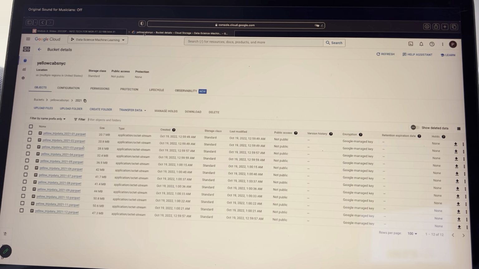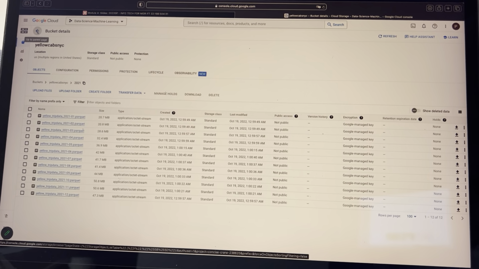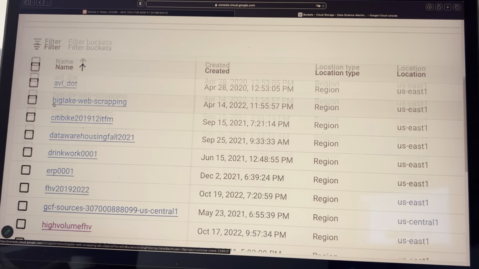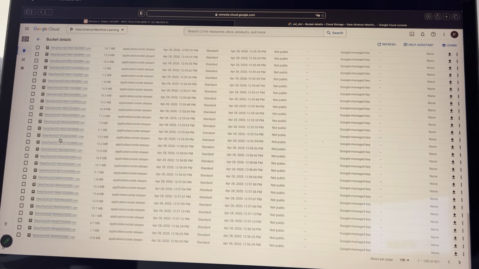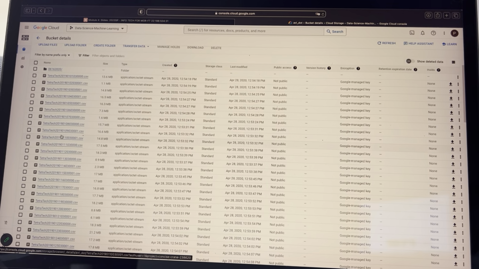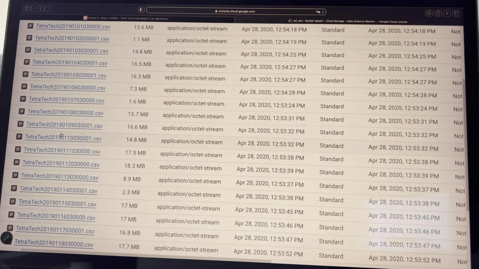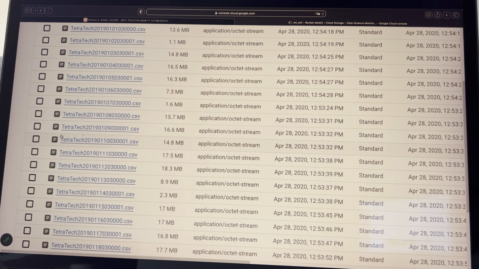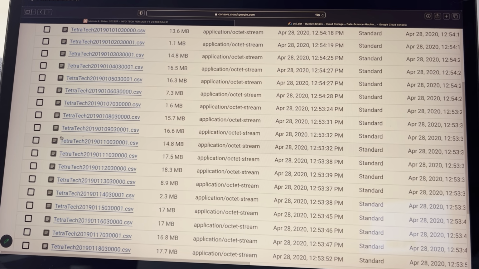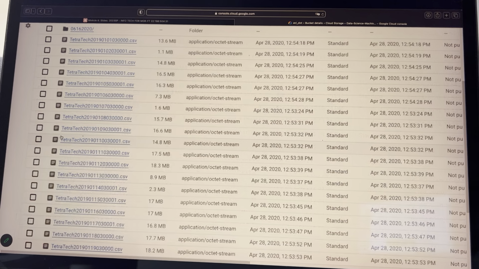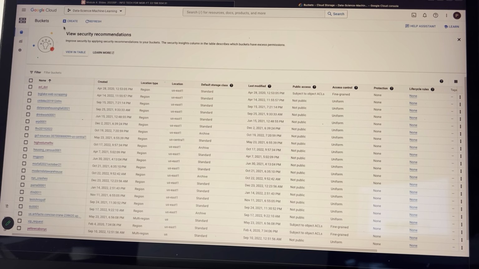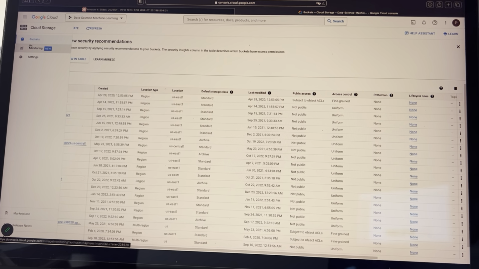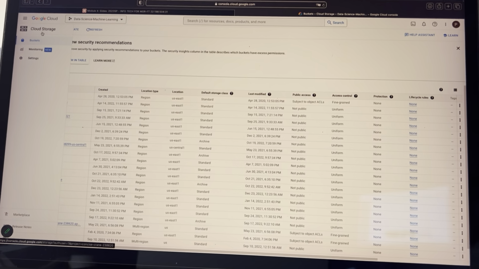How do I create a bucket? For instance, here I have multiple buckets. If I go here, look at this, how many files I have. So every file is a CSV file, and this file contains trajectory GPS data. But I would like to create something similar. How do I do it? So here, I have this option. Look at this, I am utilizing this service, Cloud Storage.